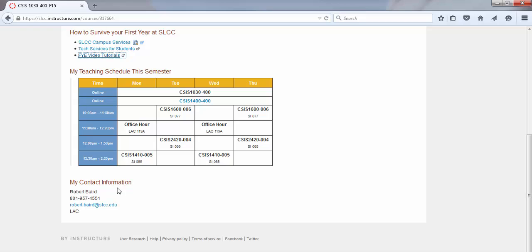Here's my contact information, my phone number. Here's my email address. And I'm in the LAC. I forgot to put my office location. I'll get it here. It's 119A over in the LAC. I'll put that down here so you'll know where that is.